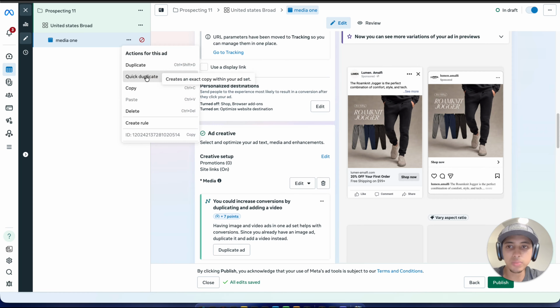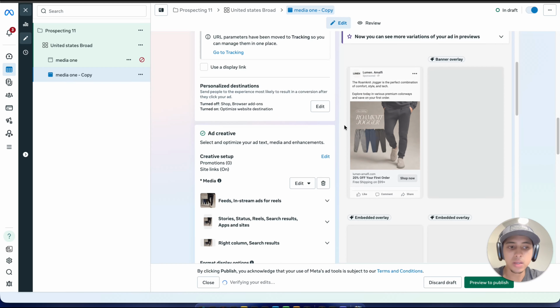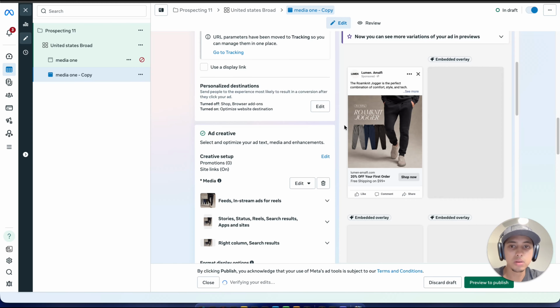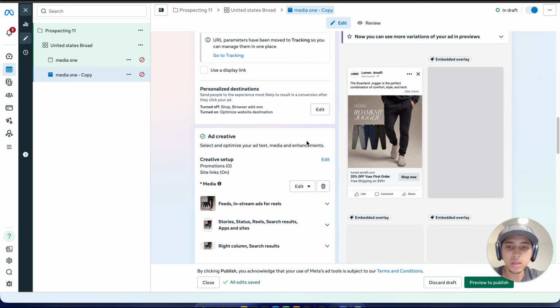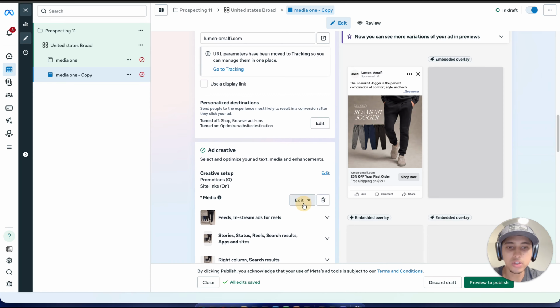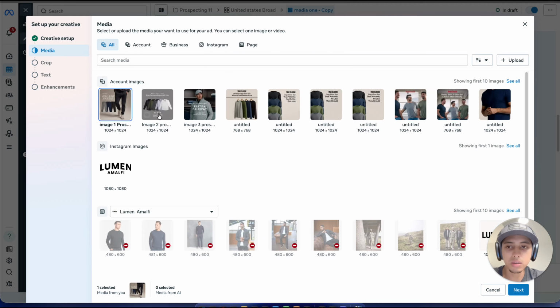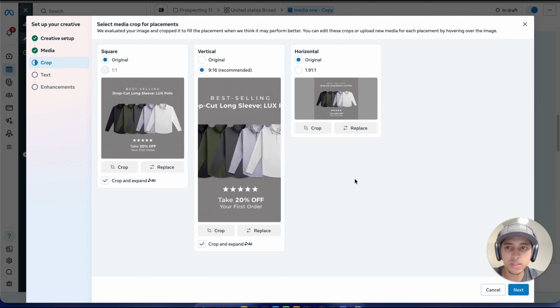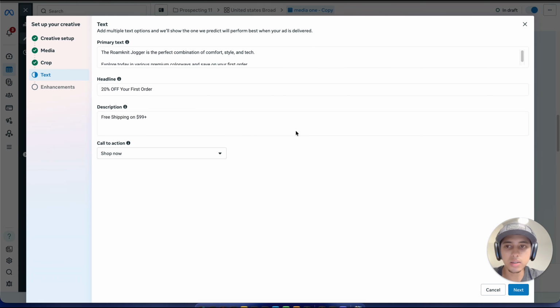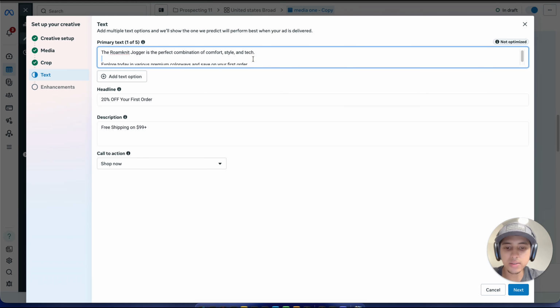Now we're going to quickly duplicate another creative, as we want 3 creatives per ad set. And then all we're going to do is change just the creative. Going to edit media, select the next creative for our prospecting campaign. Let's look at our media placements. So it looks good. Select next. And then all I'm going to do is change the primary text. This primary text looks good. Signature magnetic seam, 4-way stretch, comfort stretch. And then we're keeping the headline and the description the same.